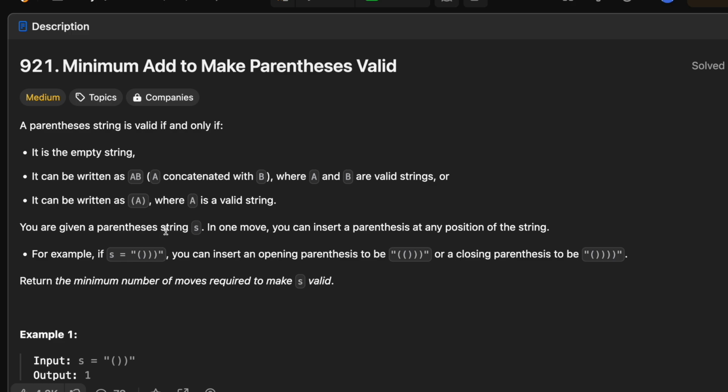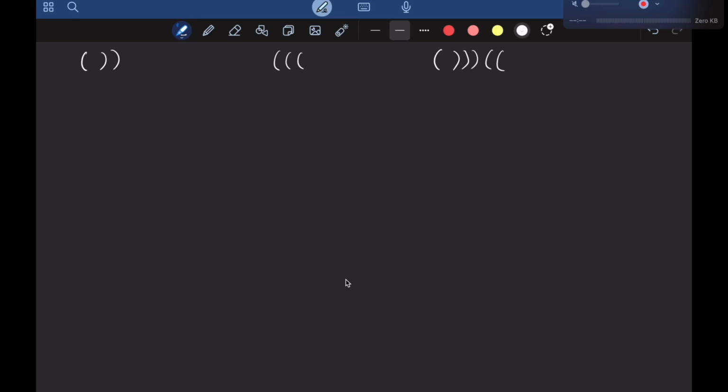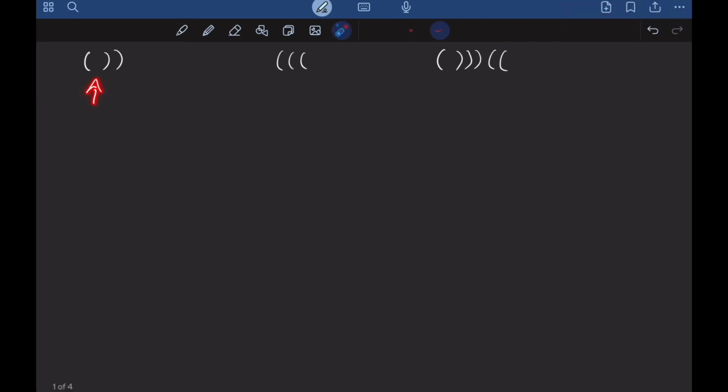You are given a parenthesis string S. In one move, you can insert a parenthesis at any position of the string. Return the minimum number of moves required to make S valid. So what they are saying is that you are given a string which consists of only opening and closing parenthesis, and in any move you can insert one opening or closing bracket in this string to make this entire string a valid string, and you need to return the minimum number of parentheses that you can add to make this string valid.